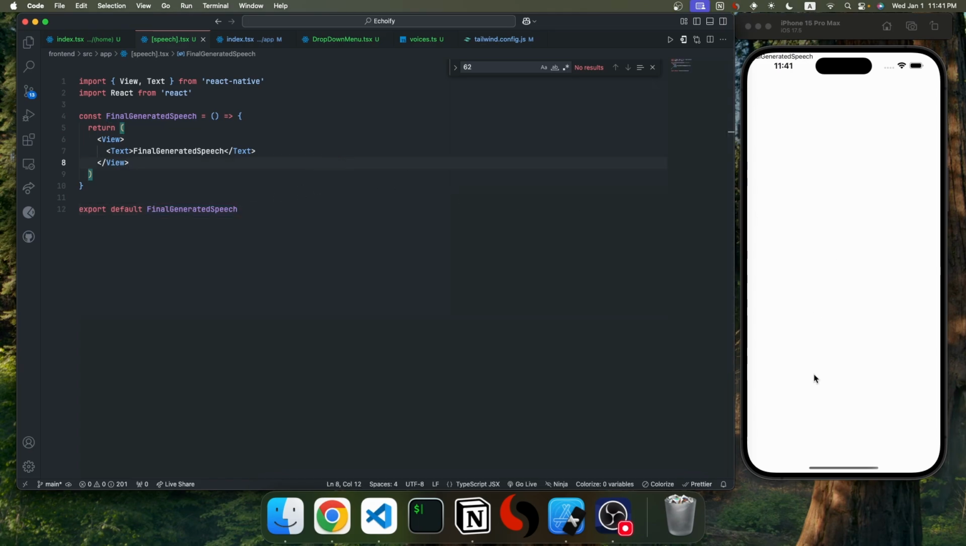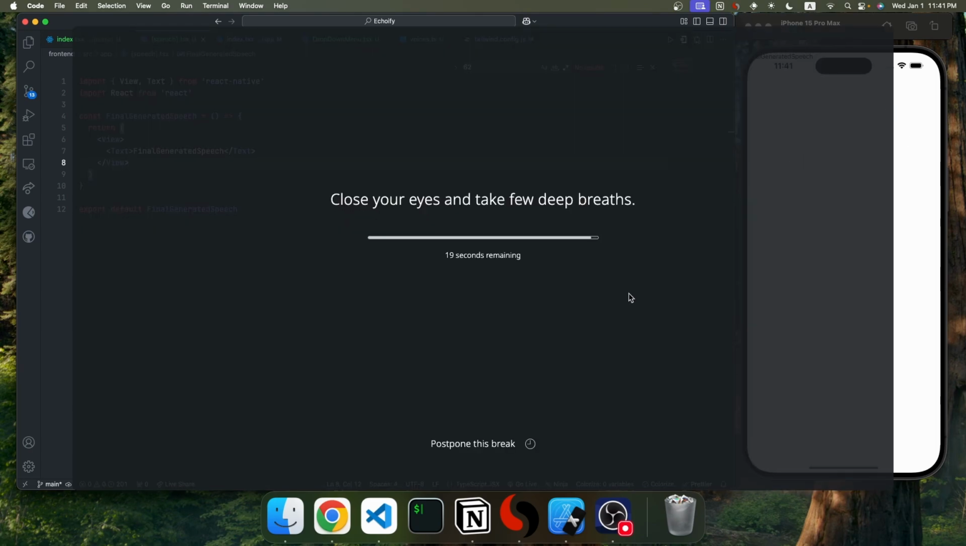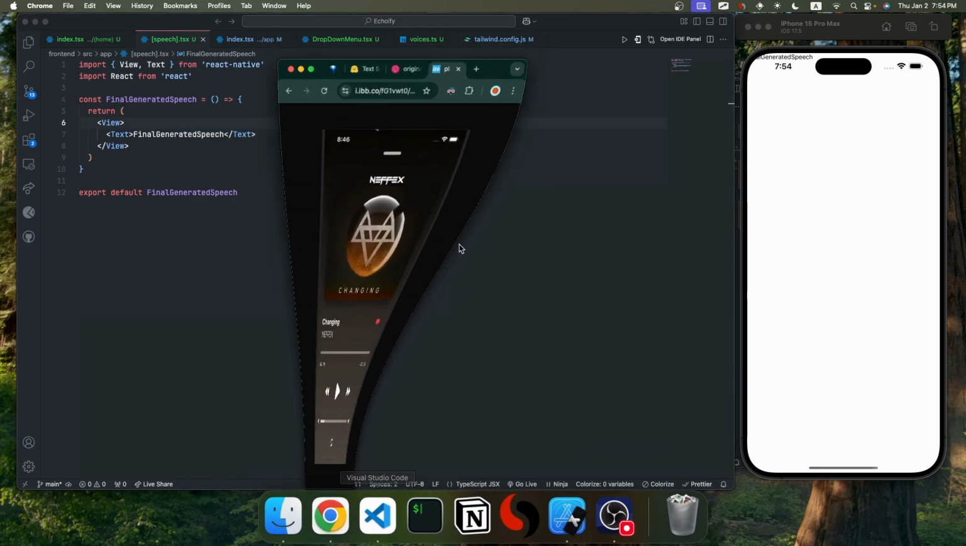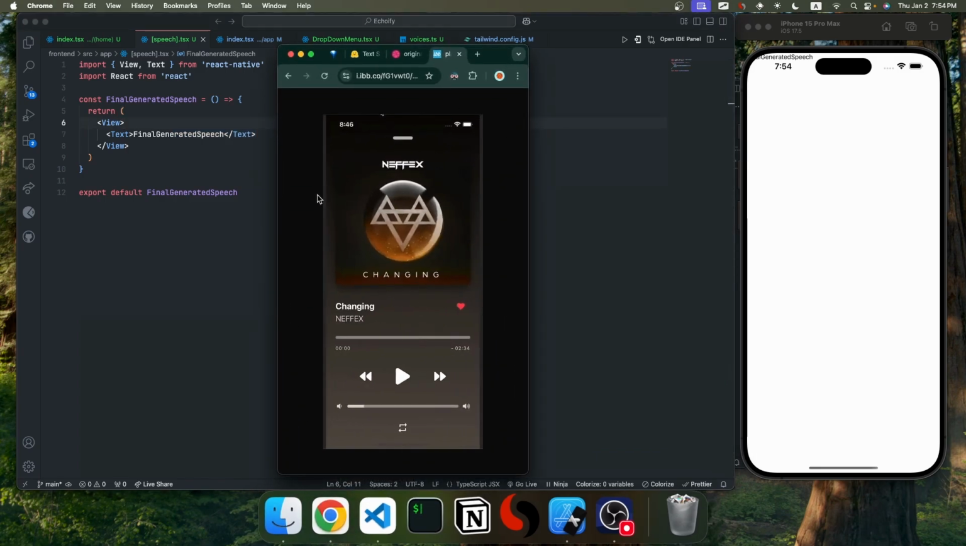I'm going to try to have a play, pause, and just play the audio and download, and so on. Now we'll just create that final generated speech. Just for inspiration, we'll use that one. Looks like that. We have just a simple image. It's not usable, but it looks good. We can just display an image here for now.